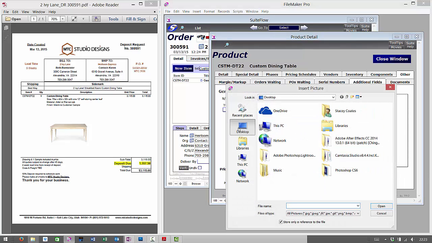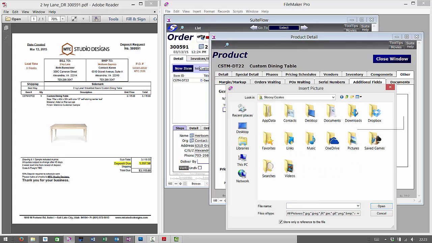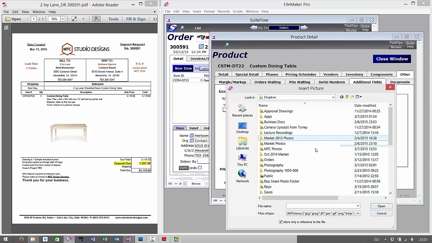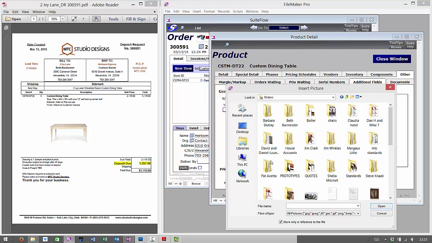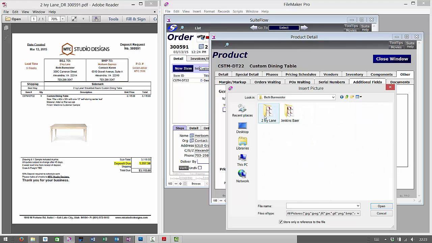It's going to come up with a desktop. You can click on Desktop, and it will take you to this menu. Mine says my name because this is my personal laptop, but it will have this icon, and it will probably say User. You're going to double-click that. Then it's going to take you to Dropbox. Double-click that, and then Orders. Double-click. This client is a Beth Burmeister client, so we're going to click Beth and 2 Ivy Lane.